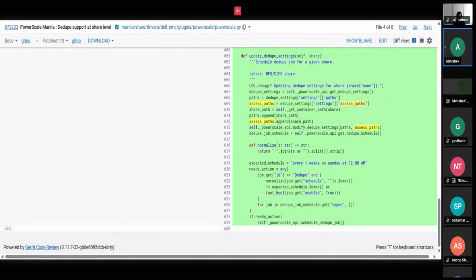We also set access paths because there is another feature called the deduplication assessment job. If you want to assess what the storage savings would be in terms of blocks in the share, we have to register the NFS or CIFS path in the access paths. Once we set that path, we trigger the modify dedupe settings PUT API call, and we register these NFS or CIFS paths in the deduplication settings UI page.